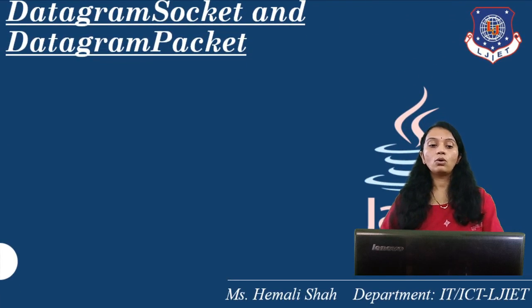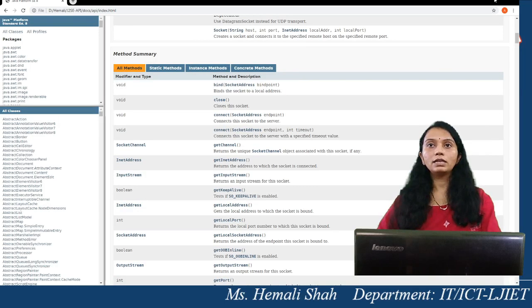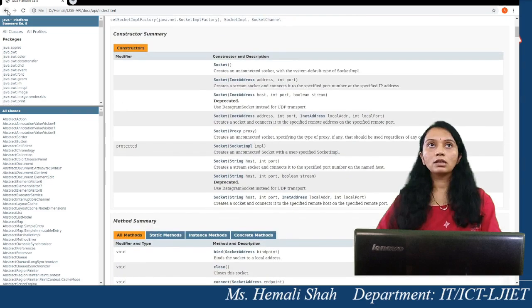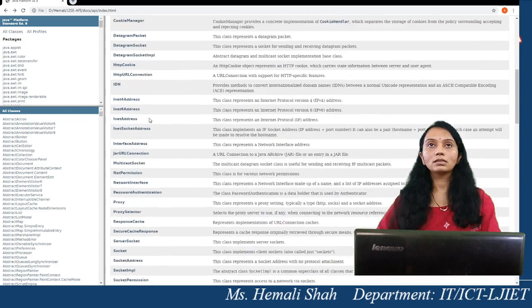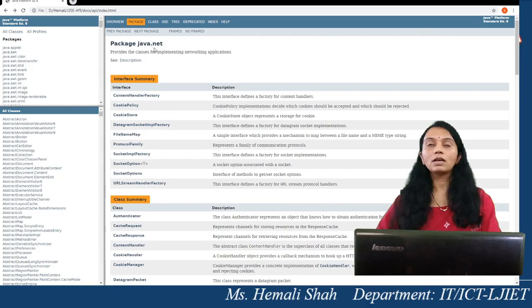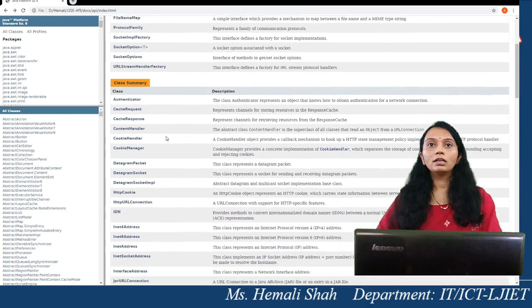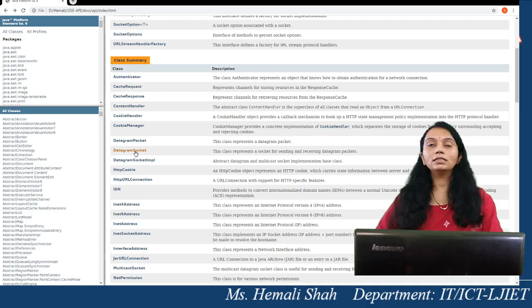So let's open Google Chrome and open the documentation of J2SE having the DatagramSocket and DatagramPacket classes. So here this is the documentation. You can move inside the java.net package. I am only moving inside this java.net package. These are the java.net package classes. Now DatagramPacket and DatagramSocket are both used for the UDP network programming concept, right?